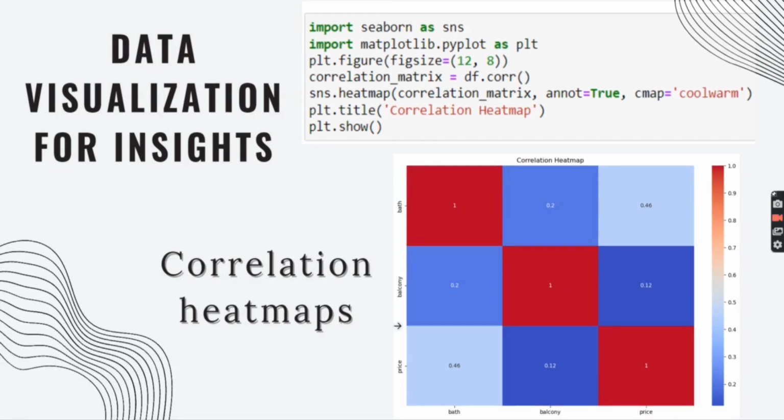The correlation here uses the different columns and rows to identify the relationship between the numerical variables using the color intensity. As you can see here, the colors of red, blue, light blue, etc.